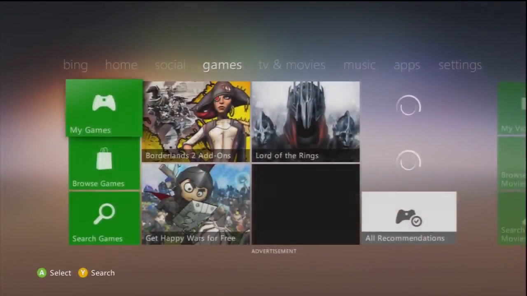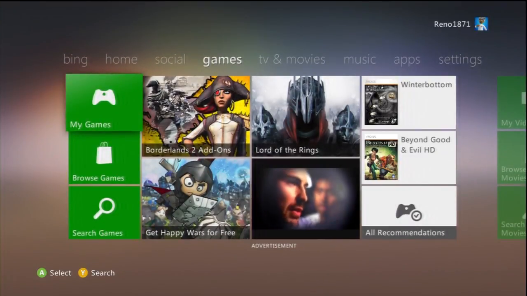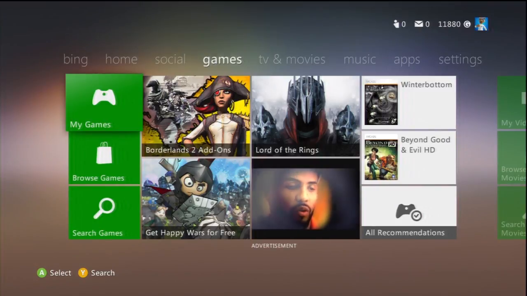And then, SmartGlass is still connected. I can still control the dashboard. You can't play games with this. It's not set up for that kind of thing. It's really just a basic control function.